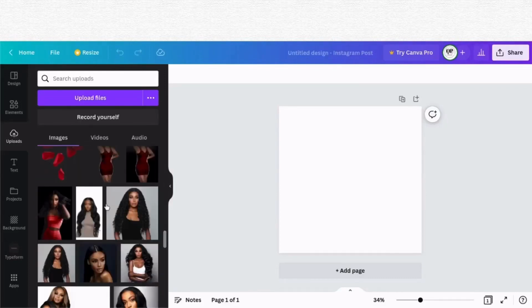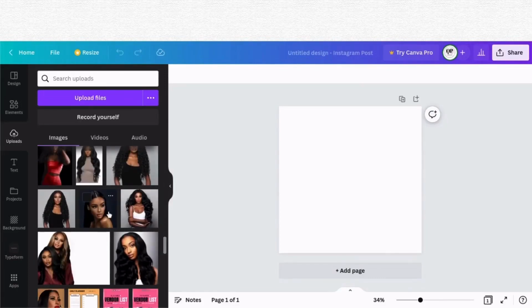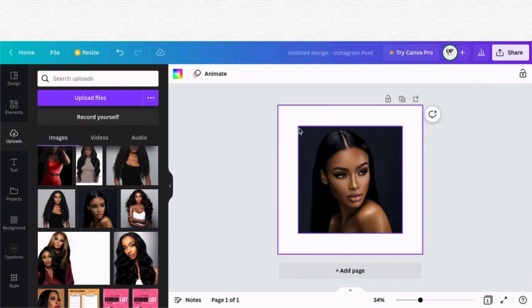Hey you guys, we're gonna jump into it. What you're gonna do now is find one of your clients' photos and you're gonna place it in the background.